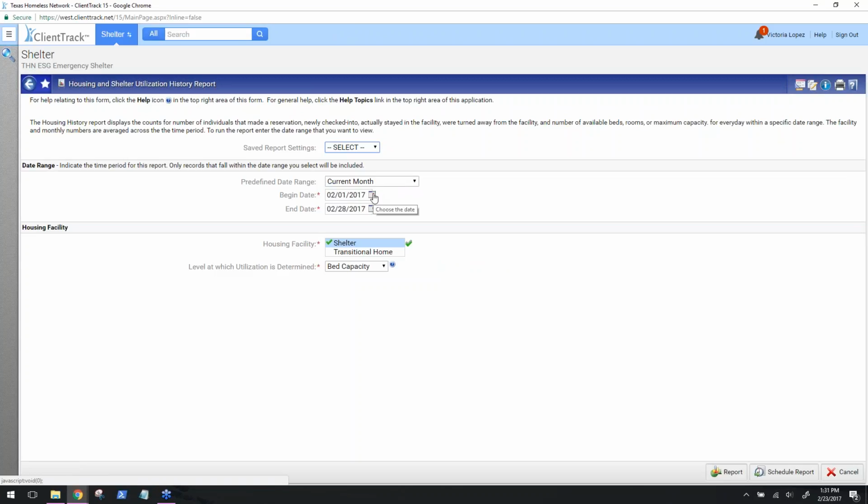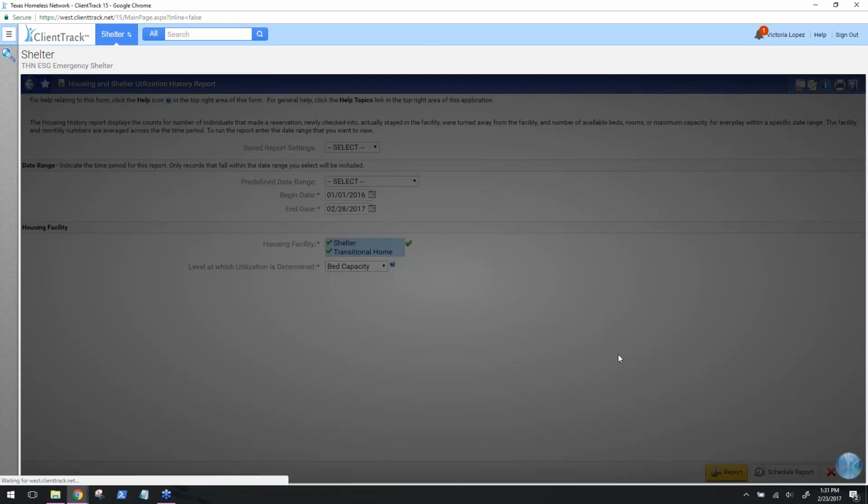I'm going to change this to January 1st of 2016, and I'll keep the end date as today's date. And I'm going to look at both the shelter and the transitional home that we have here for our organization, THN, in this system. I'm going to run this report.